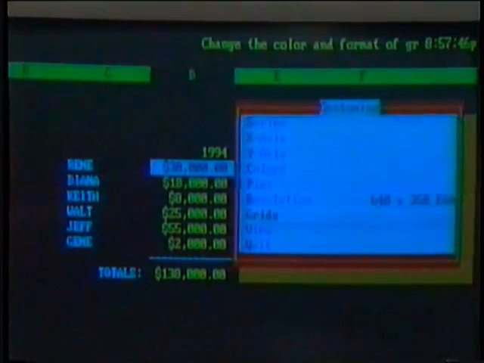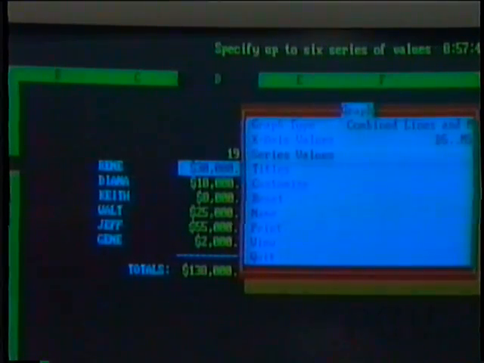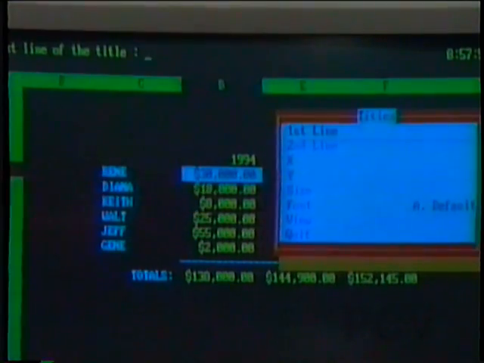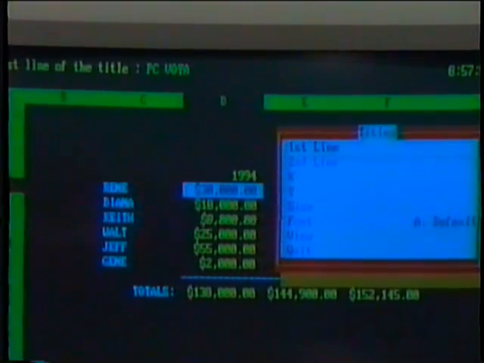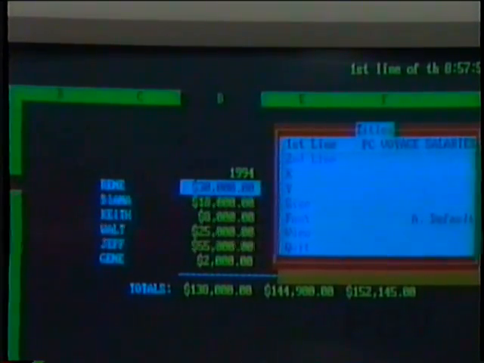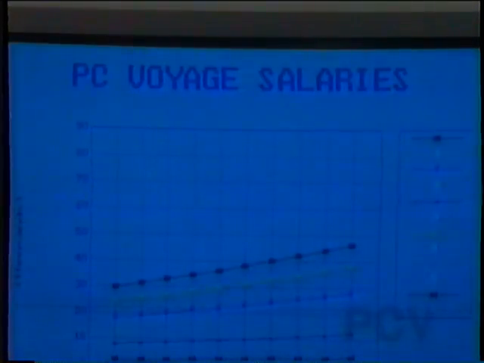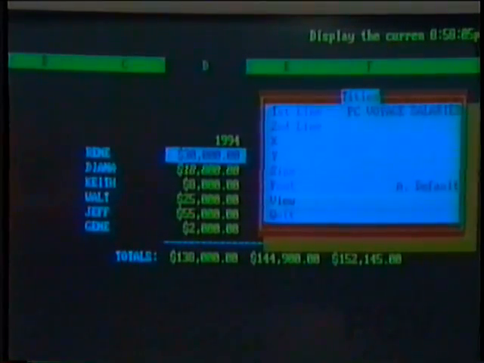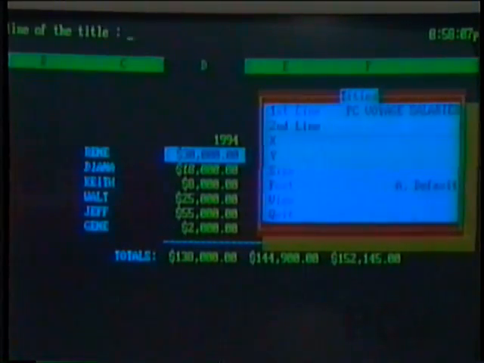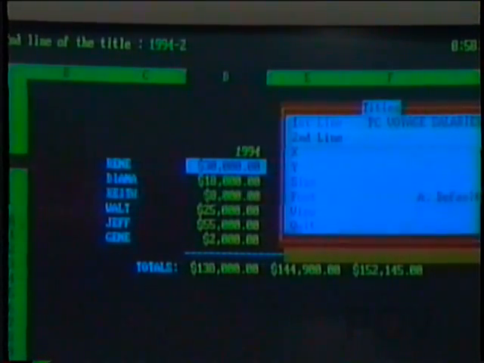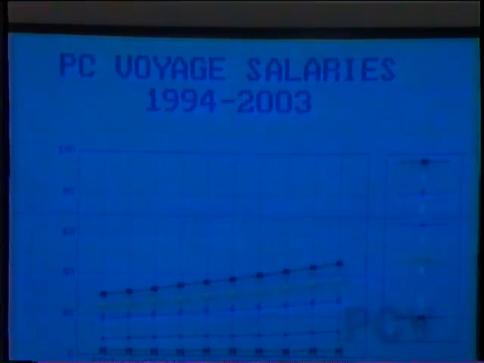And you can put titles in on the graph. We can say titles. The first line is PC Voyage salaries. And when we view the graph, there's a title up there. And there's different fonts, of course, that you can change. And let's do the second line of the graph: 1994 through 2003 maybe, whatever it was. Now we have a second line in there.